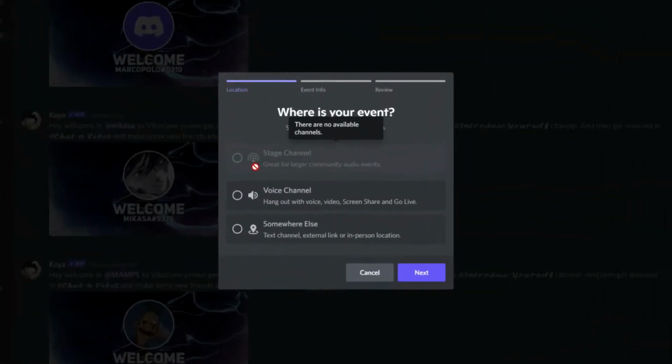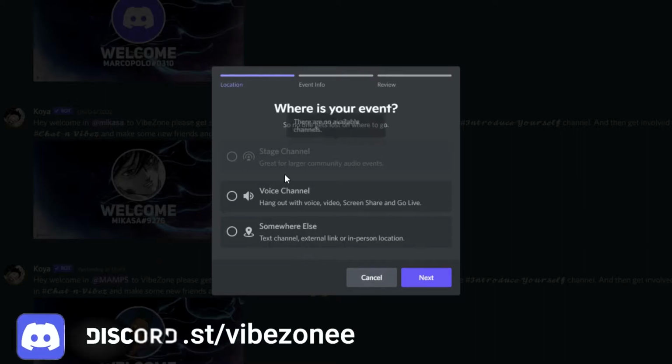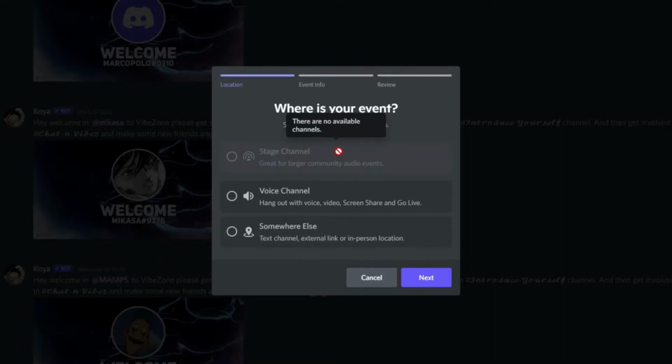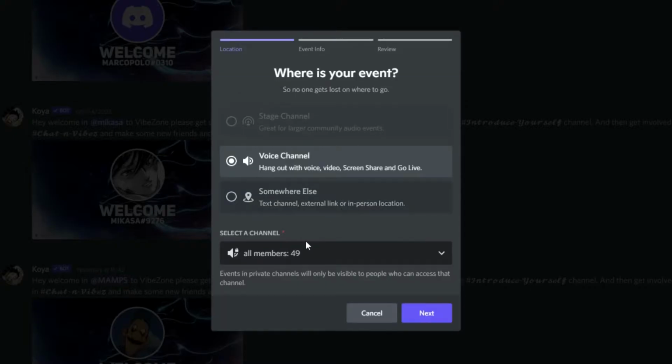With the create event menu open, you will see there's three channels to choose from: stage, voice, and somewhere else. We currently have stage channel enabled as we don't have any stage channels on our server currently, so we'll skip past this one. The voice channel is somewhere you could hang out with your server members, screen share with your mods, maybe discuss your server, or if you go live within the Discord app.